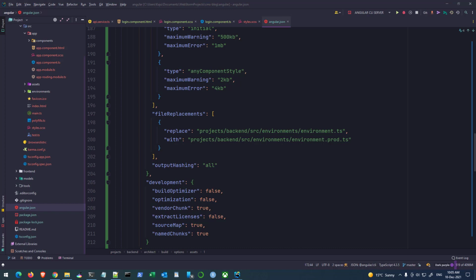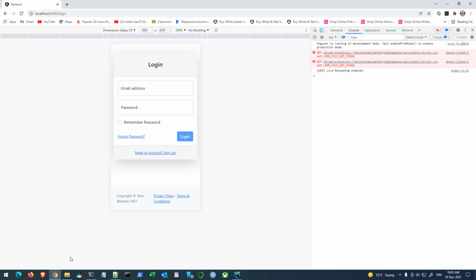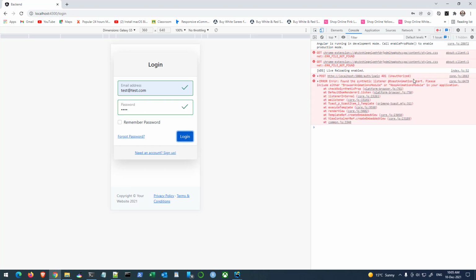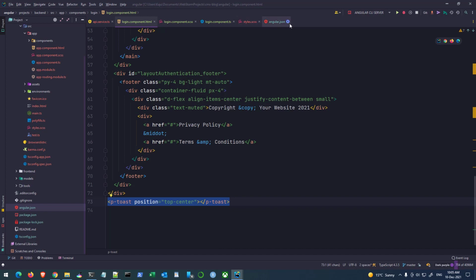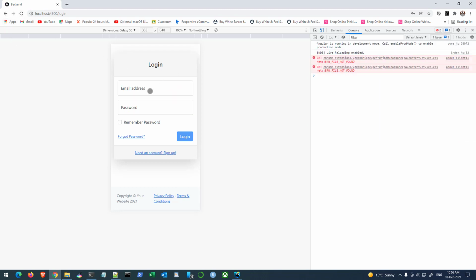So in our login component, to get that toast, you have to add the markup, which is p-toast. Okay, and I'll give it a position top center. So if you don't add this toast markup, you will not see the toast notifications. So let's add it again, and found the synthetic listener. Okay, browser animations module. We'll go back to app module here and add browser animations module. Save the changes. Let it reload. Test.